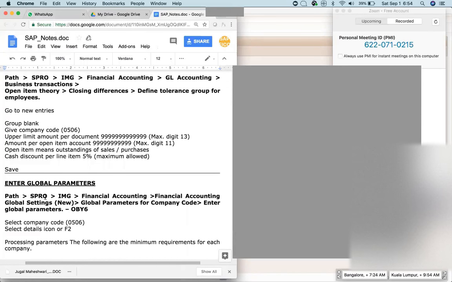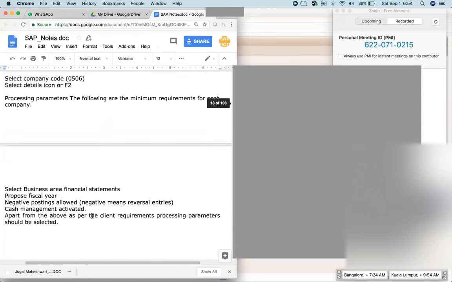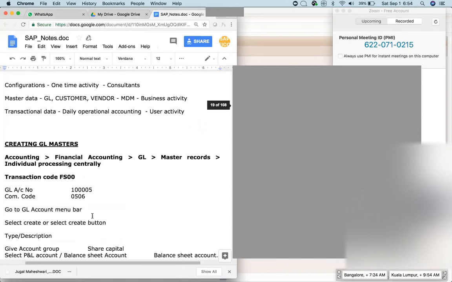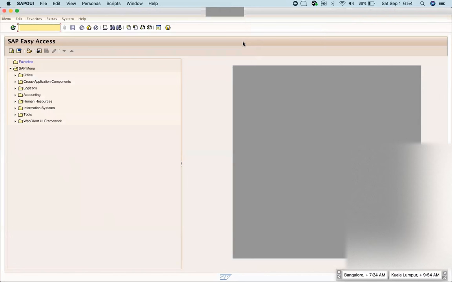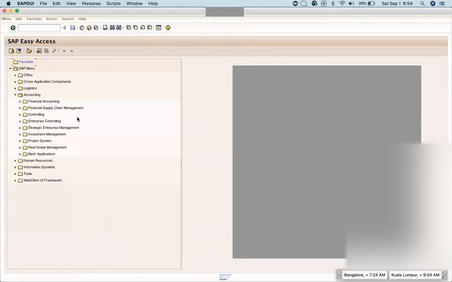It starts with SPRO, then ING. Okay, now it is just saying accounting. That means we no need to go to SPRO. It is in the SAP Easy Access menu itself. You can see accounting here. Just go to accounting.